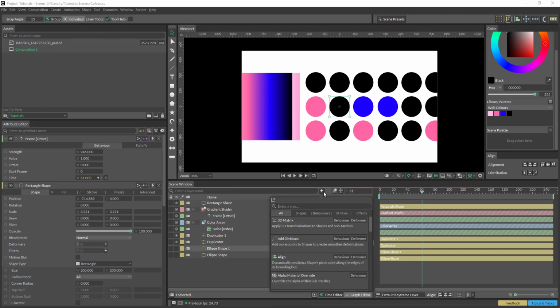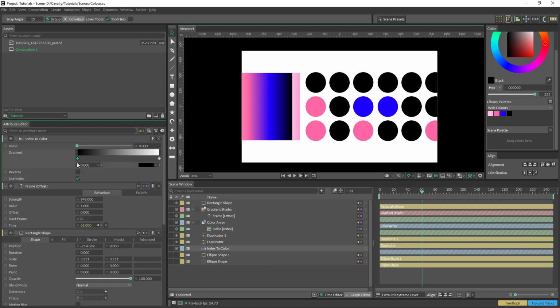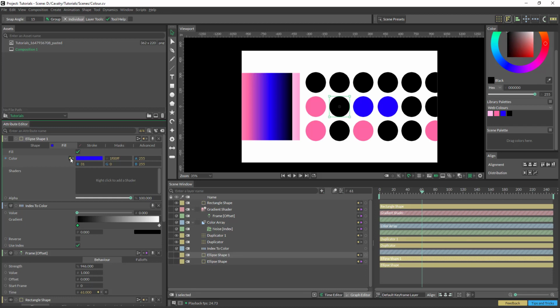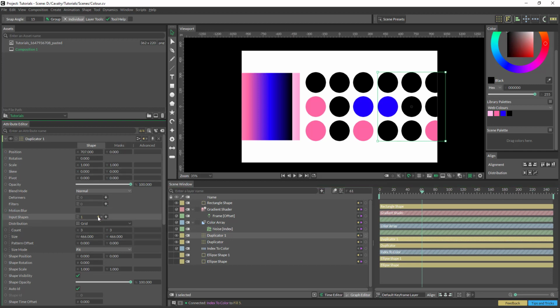And what I'm going to create is another index to color. Click on this shape, get rid of that, and then I'm going to link up my index to color into here, and go back to my index to color, which is just there. And again, I'm just going to do the set gradient from palette. Sorry, I duplicated this and I didn't relink it, that's why it didn't come through.